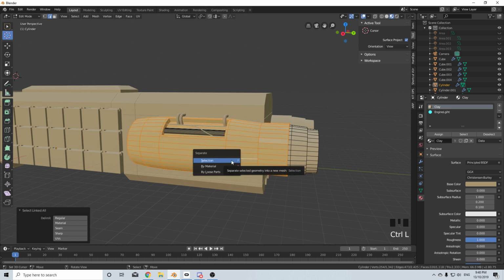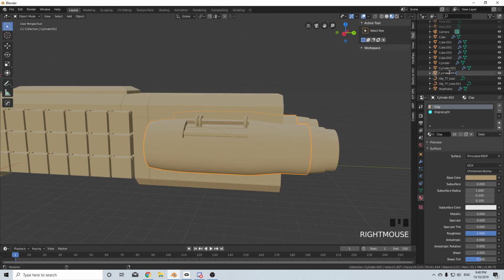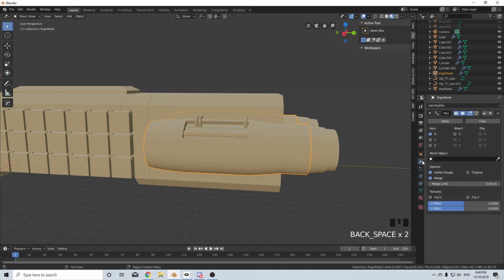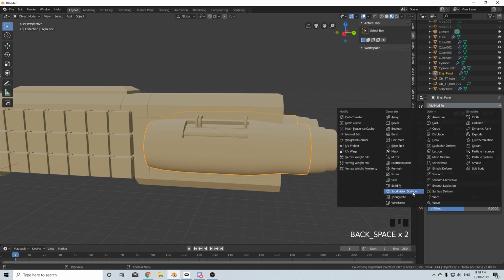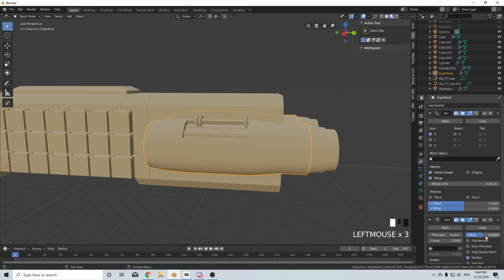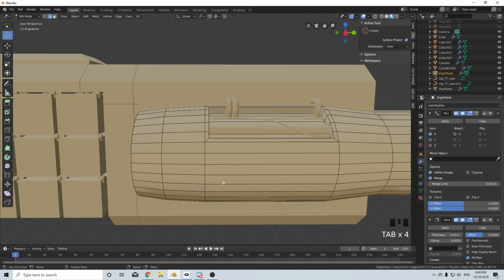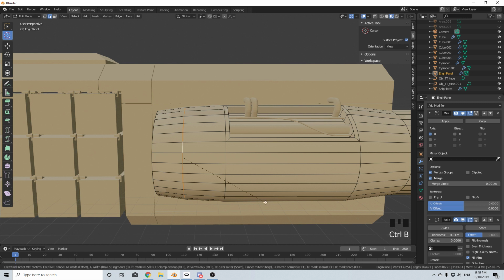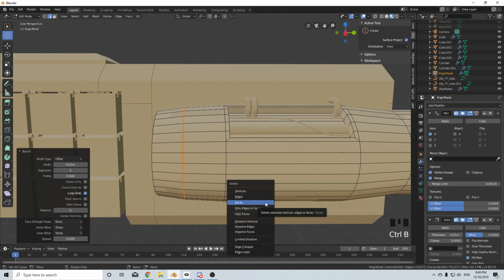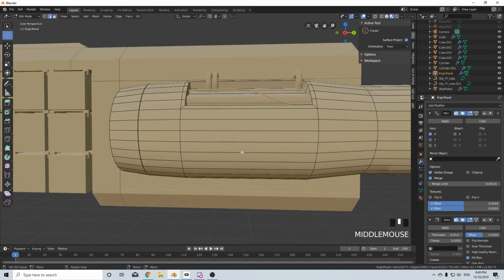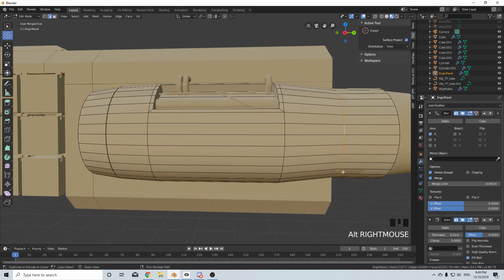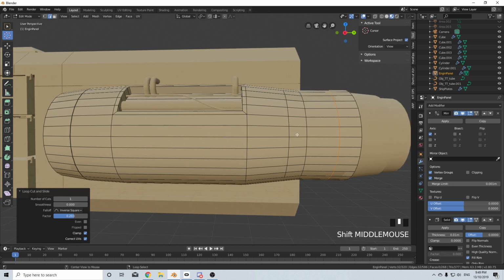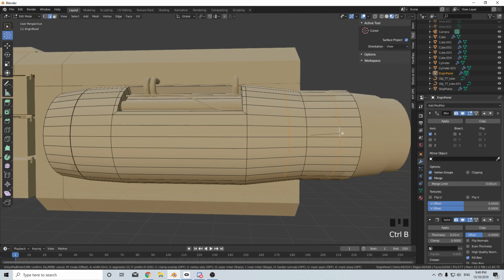Control LP, separate by selection, and this one will be engine panels. Let's come over into the add modifier, solidify modifier. Let's add that there, and now we can go to town. So Control B, 0.01, delete faces. Beautiful. From here, let's come do this. Actually, no, I think should be about here and about here. So we can select these two, Control B, 0.01, delete faces.